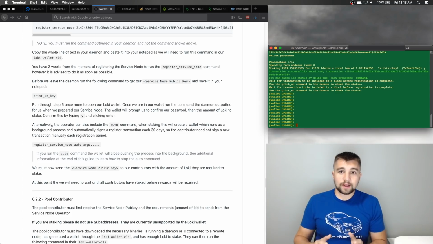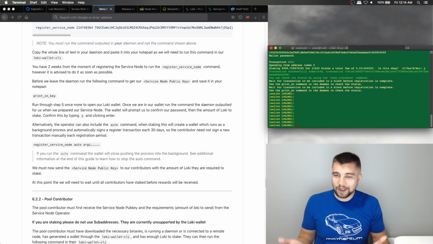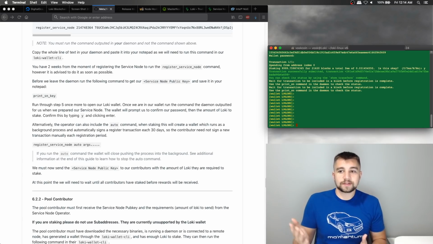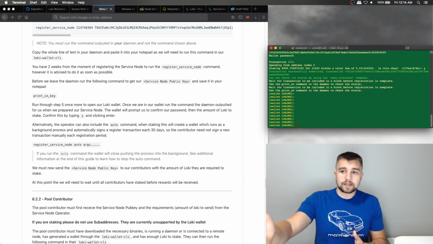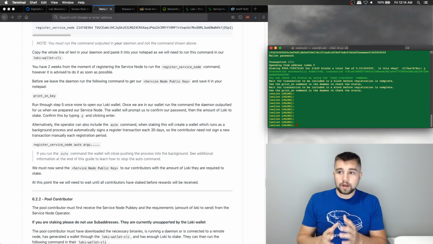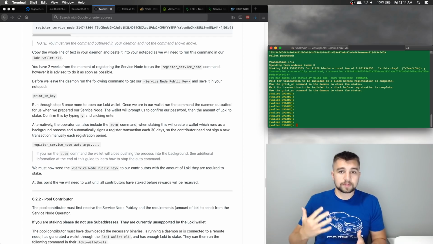I went ahead and ran the register service node command. As you can see, it prompted me for my wallet password. Naturally, I entered my wallet password. You can see transaction 1 of 1. It confirmed a staking amount from me because there's been a block or so found since I went through all these calculations. The staking requirement is now down to 9,999.75, per the percentage I entered into the register command.